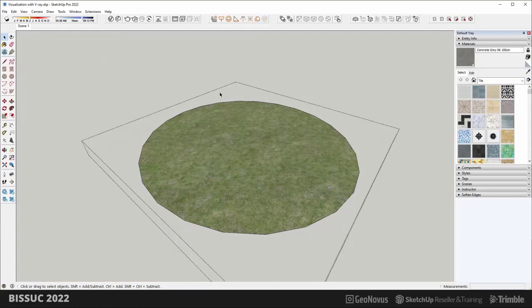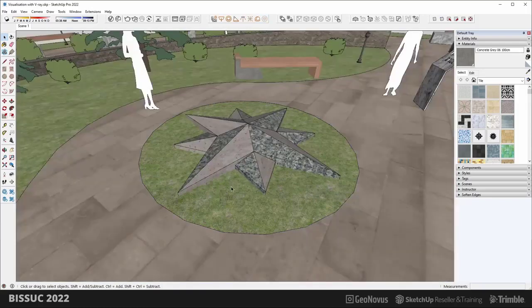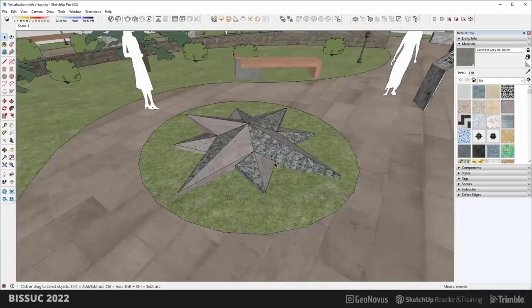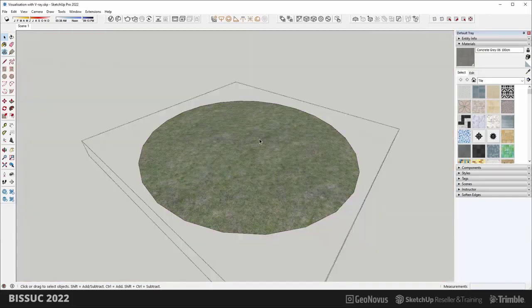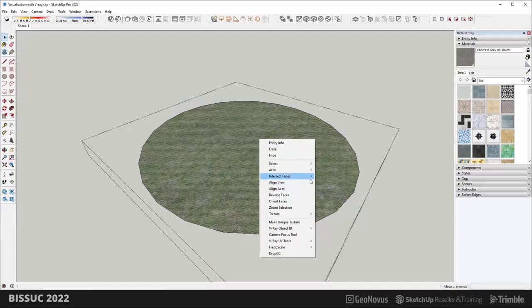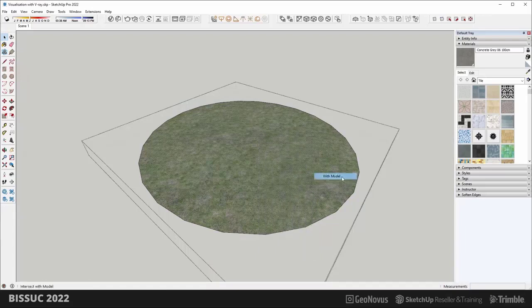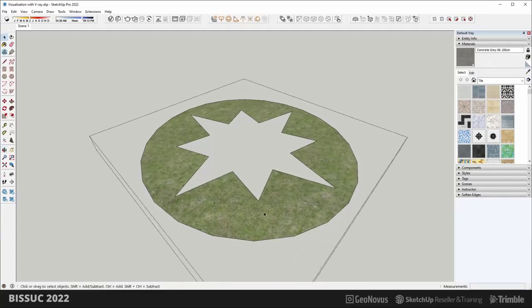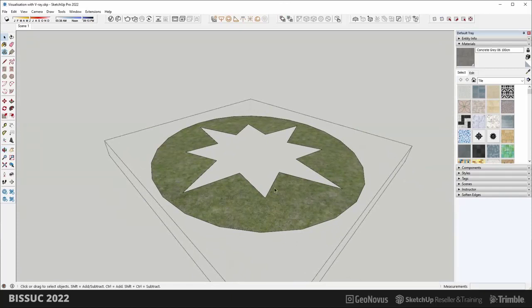If I look inside of the group, it kind of goes right under this object as well. If I don't want that, for instance, I can select this face, use intersect faces with model, and it intersects with the object above, and I can delete this face over here.